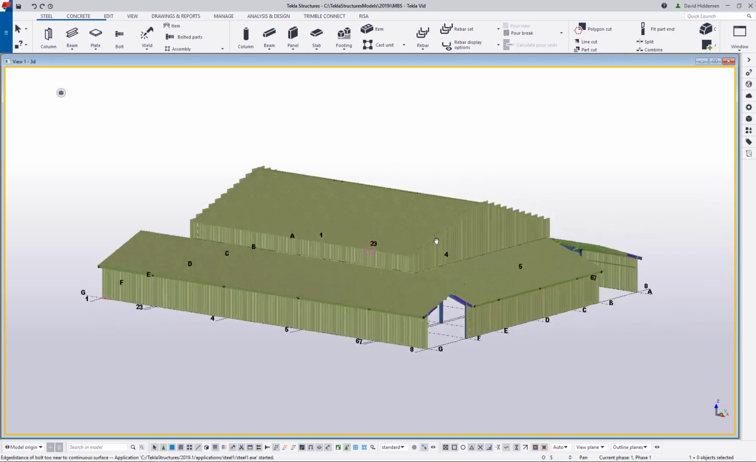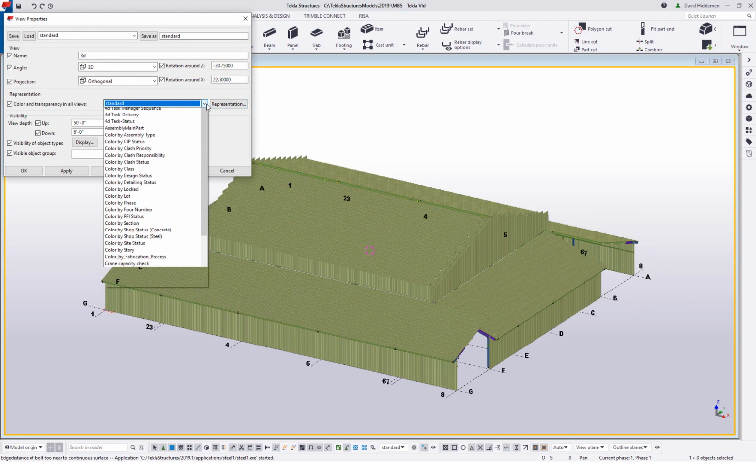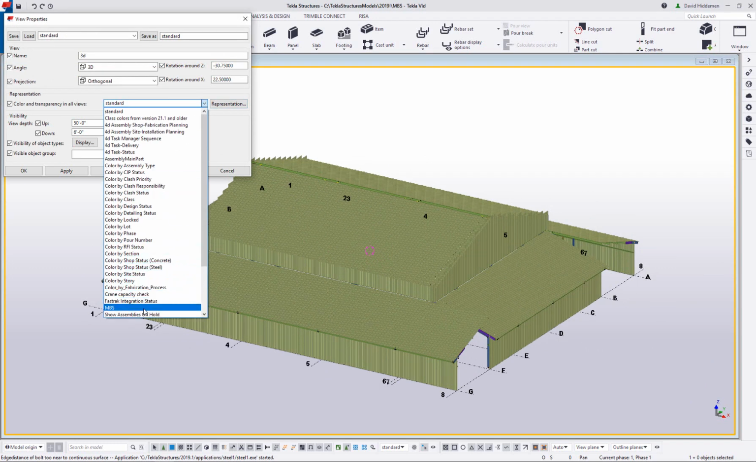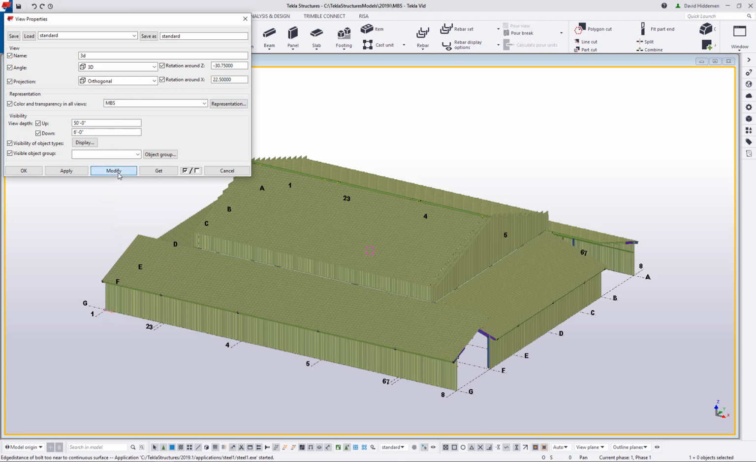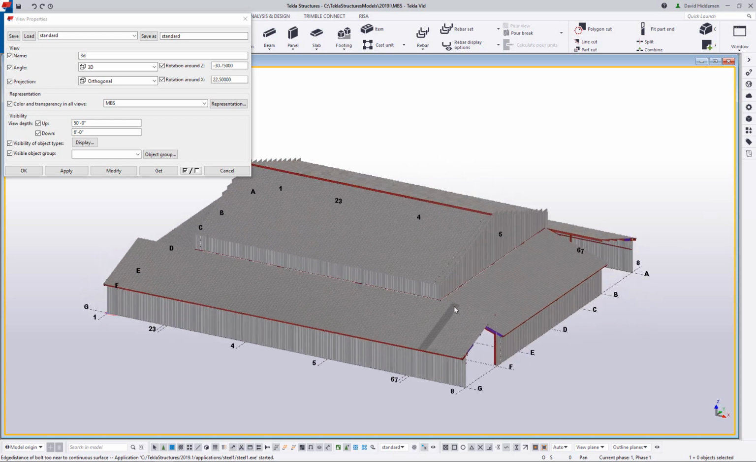Now, if you wanted to get a more realistic picture of this, you can turn on the colors that were chosen in the MBS design by changing your object representation to an MBS setting, and this way it'll quickly colorize the model so that you're getting a more realistic idea of what that building design was supposed to be.